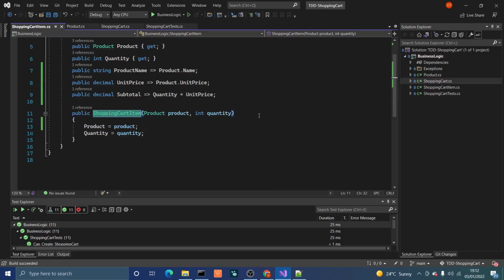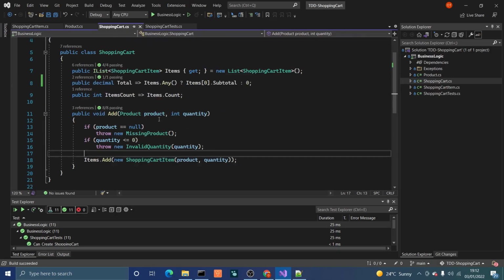Shopping cart item takes product and quantity. These are exactly the two properties that we're interested in. We've got a couple of parameters there, so let me go back to shopping cart. Here we go. We've got product and quantity being passed into us, and this is exactly what we're handing off to the shopping cart item when it is created and then added into the items collection. Why don't we just try it out?